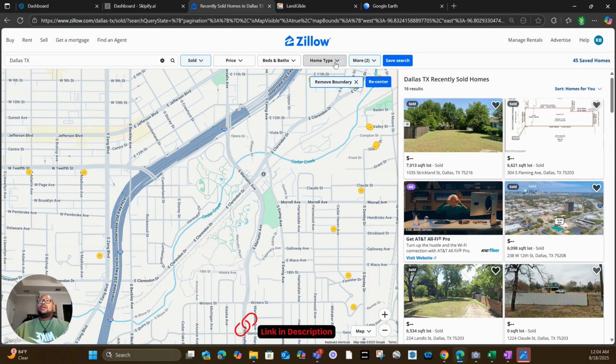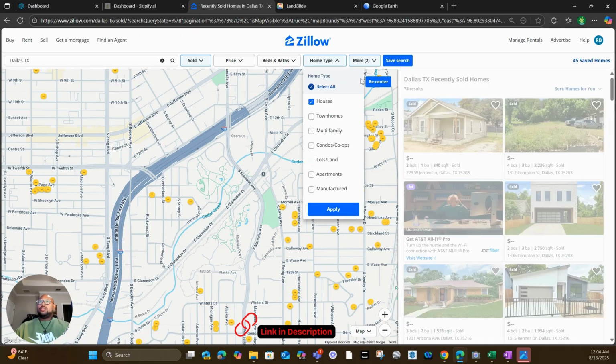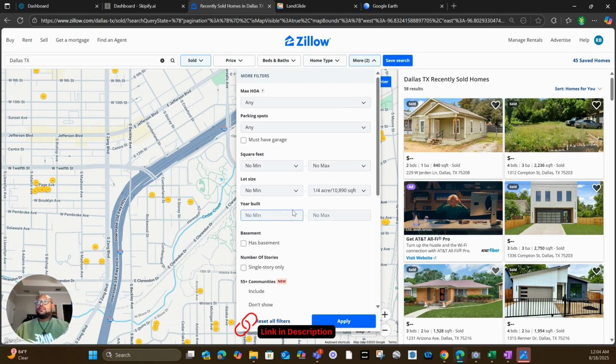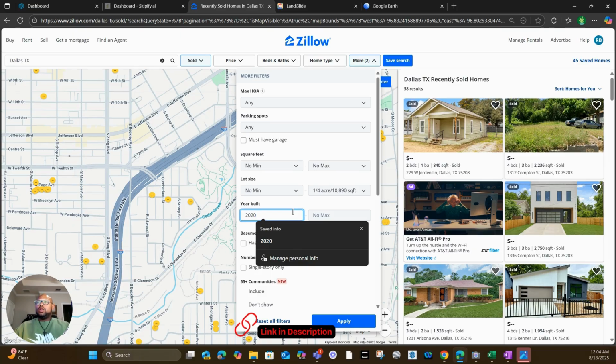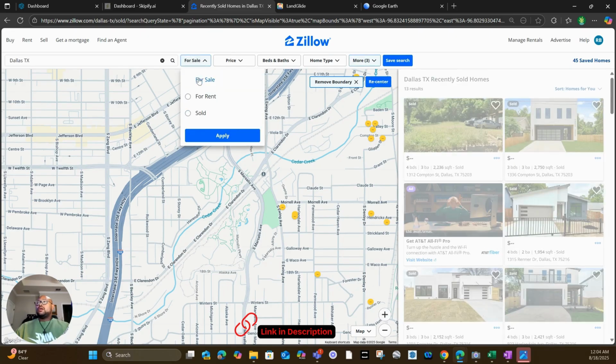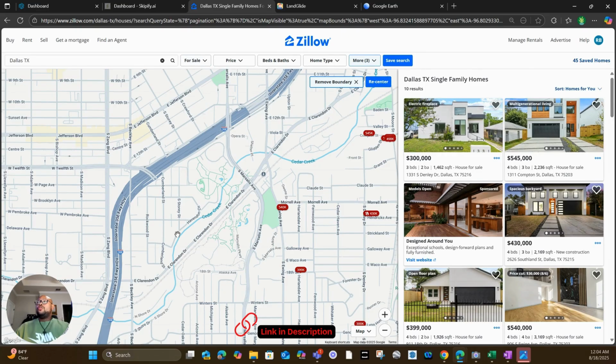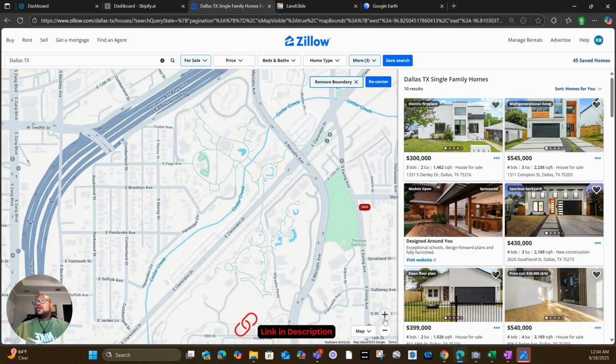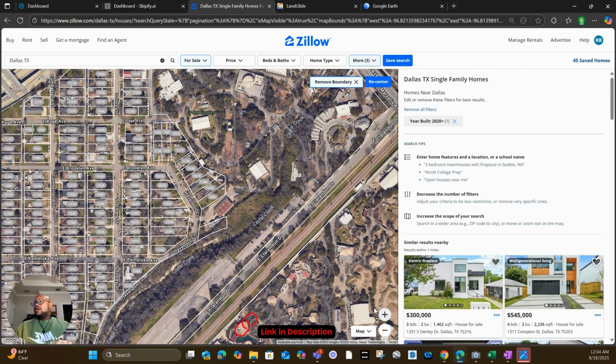Another thing we can look at though is houses. Let's just look at new builds. You see a couple popped up. Let's go 2020 and let's see. Okay, so there's no new build activity over there in the last year that has sold. What about for sale? Okay, nothing in that pocket. So it could tell you a couple of things. Okay, there's no new build activity over here.